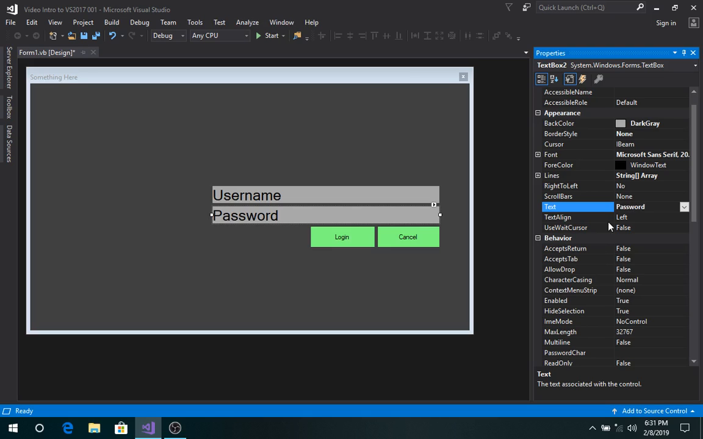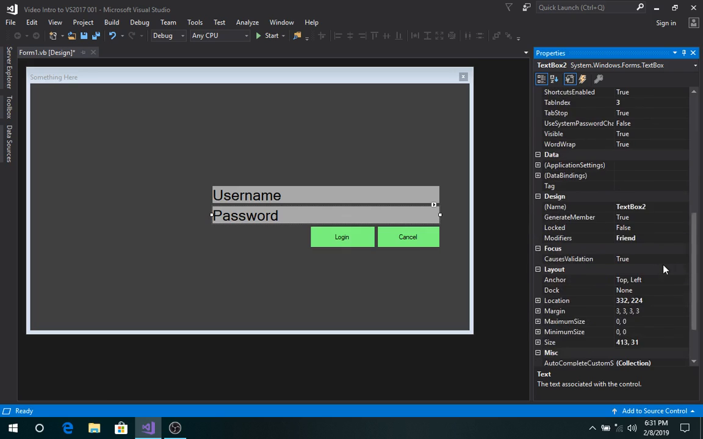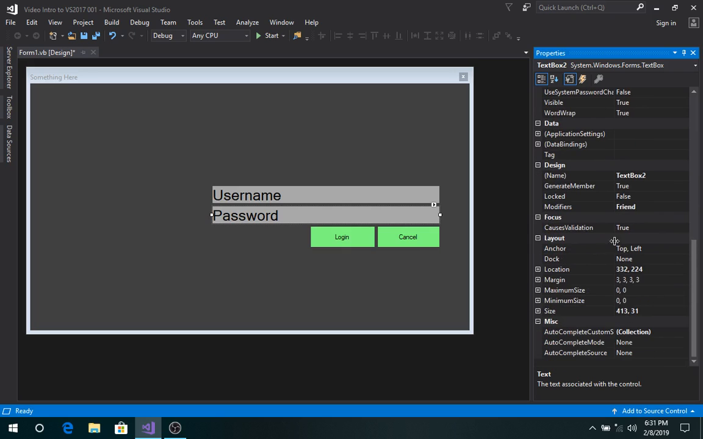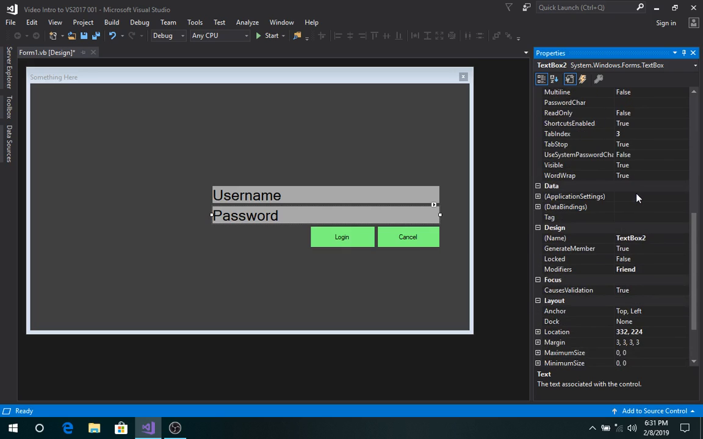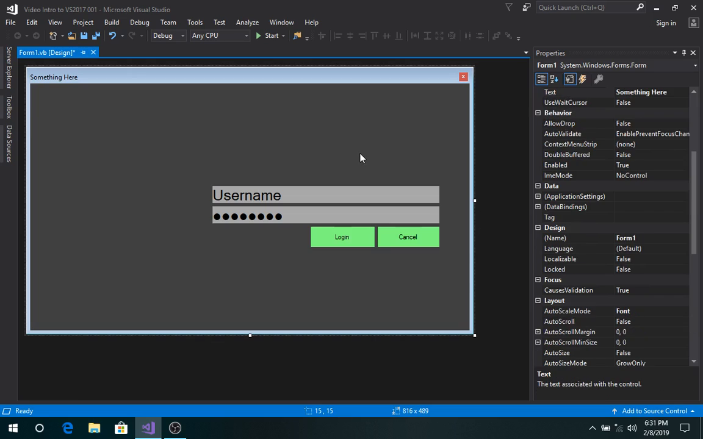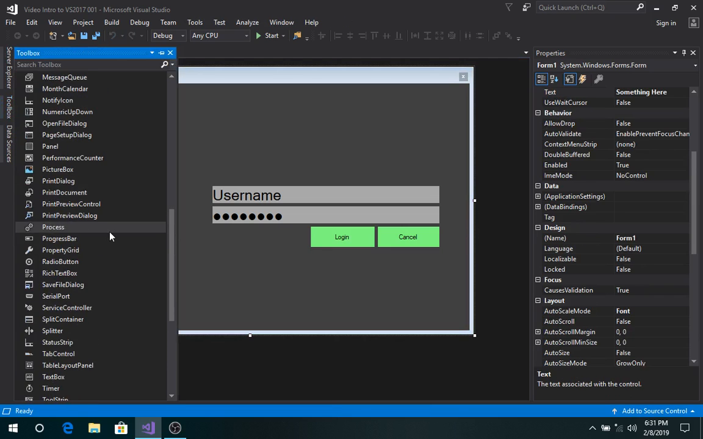Password. So now you see how password is being shown, right? Now you can give it those dots that pop up by going all the way down and looking for use system password character. Set that to true. So now you get those little dots like you do when you type a password in. Now, you can add it back to the toolbox.